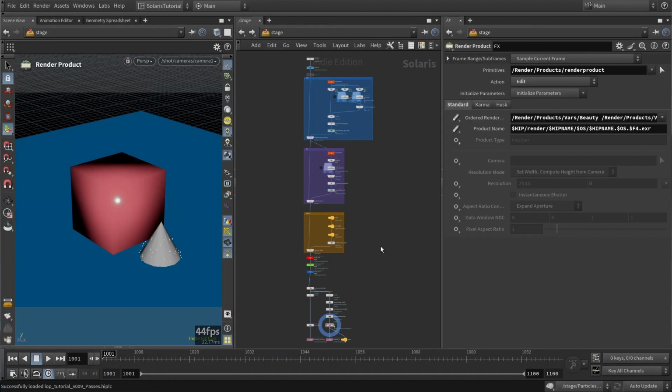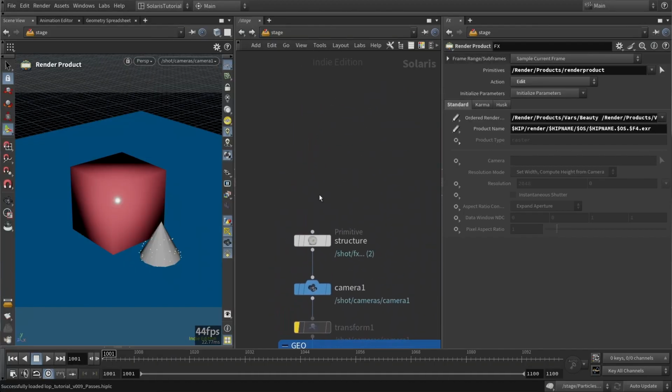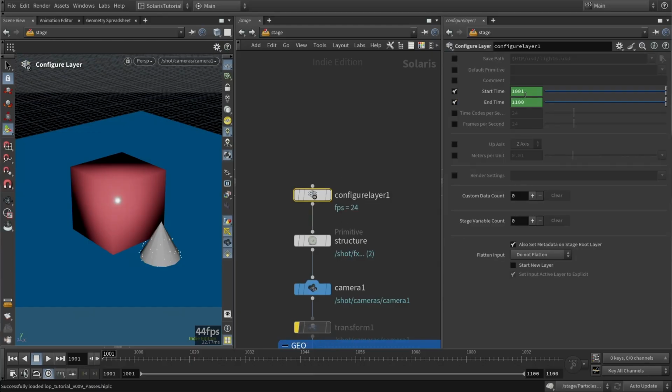Going back to our single shot setup, let's put that into practice by putting a configure layer at the top of the network and setting the frame rate and frame range.